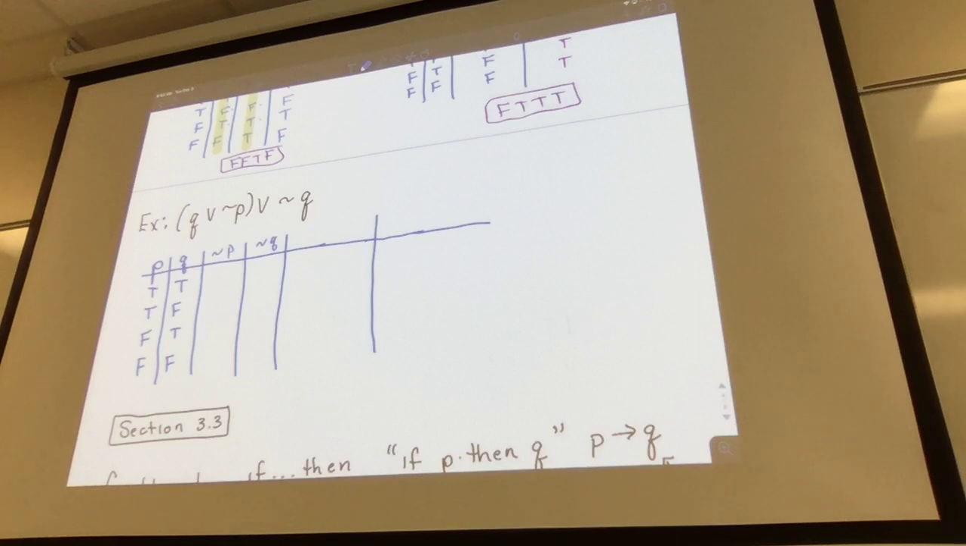First of all, not P is easy. Look at your P column and do not P. So tell me what we would get. False, false, true, true. Now look at Q column and do opposite of that for not Q. False, true, false, true. That's pretty easy. Now I look back at my problem again and I see that at some point I'm going to need Q or not P. Right? At some point I'm going to need that evaluation.